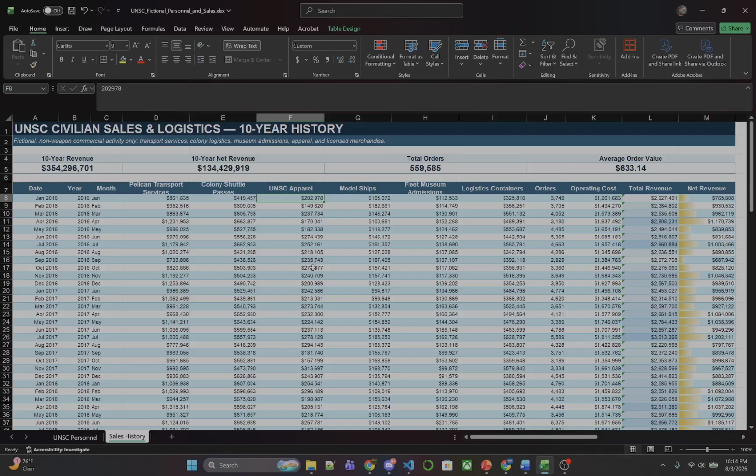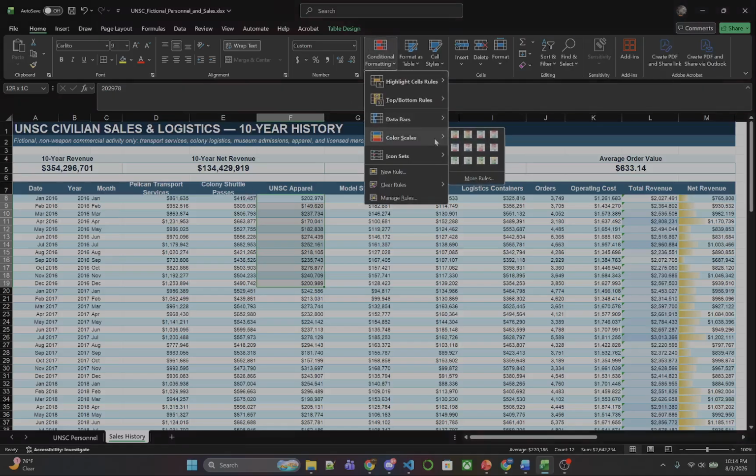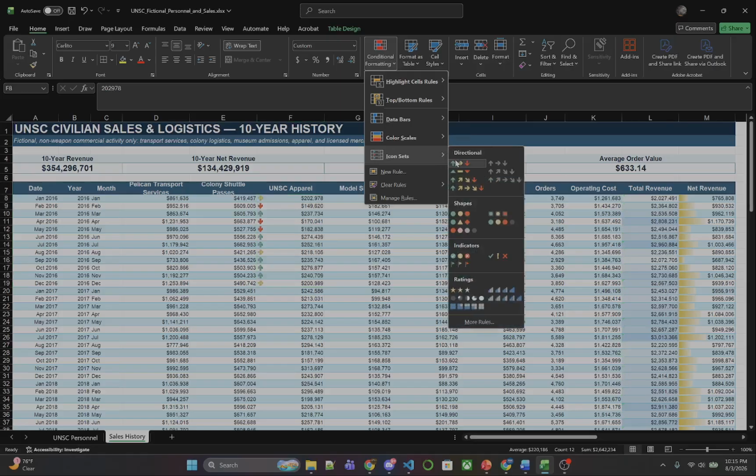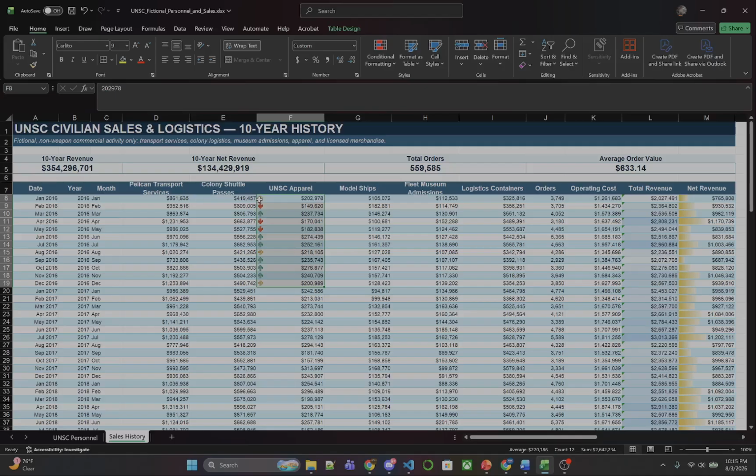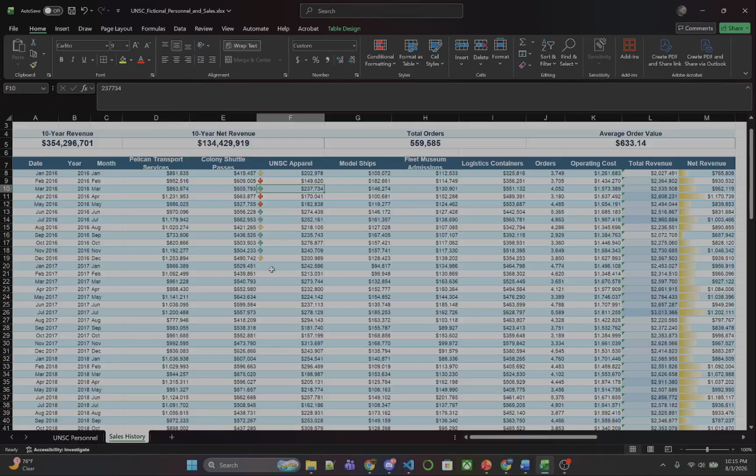Let's say that we want to observe 2016 for the UNSC apparel that's being sold. We can go over here, go to color scales or icon sets, and if we click right here, the yellow sign is going to show us when things are generally within the average. Red, the lower arrow, is going to show when it's below average, and green is going to show when it's higher. And I could just continuously do this down the rows as well.